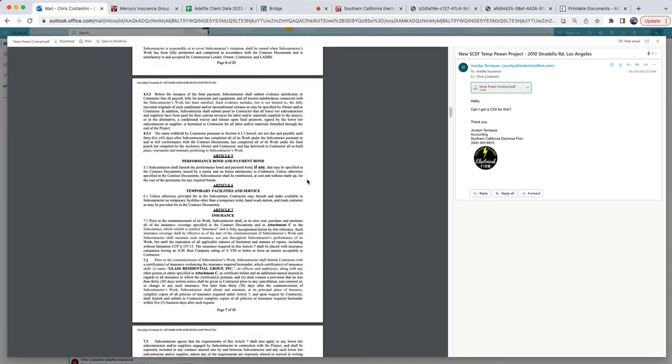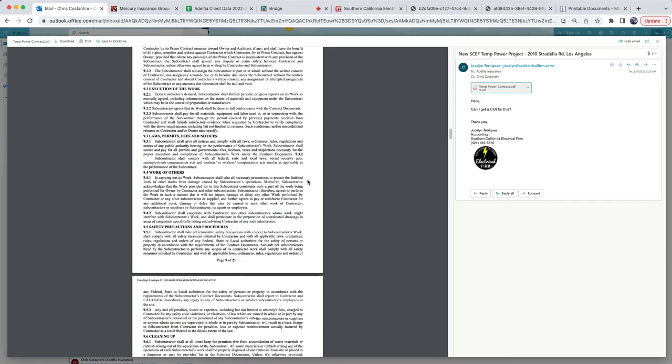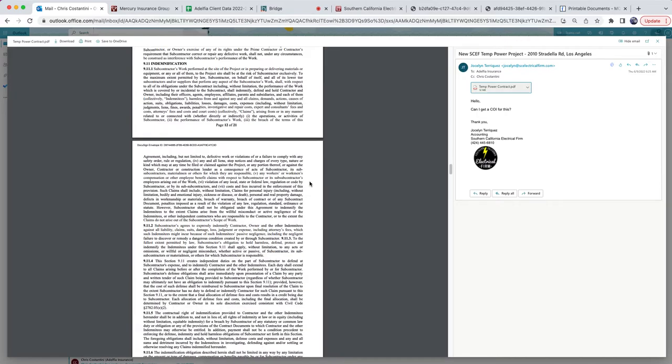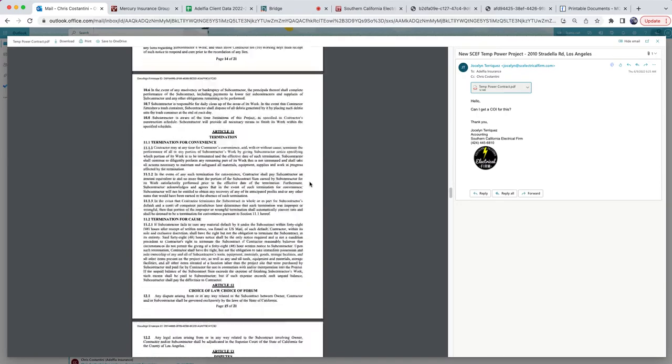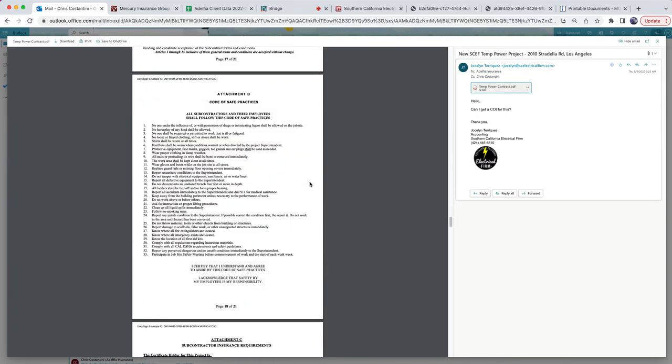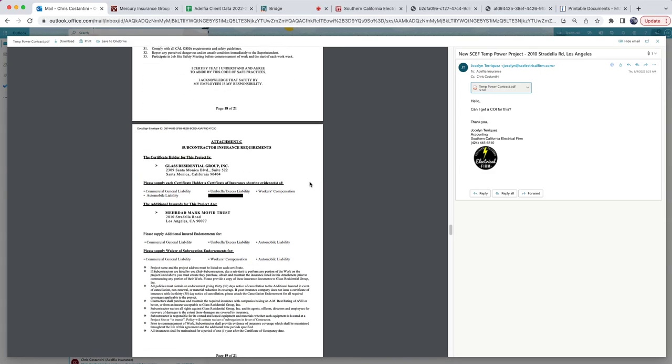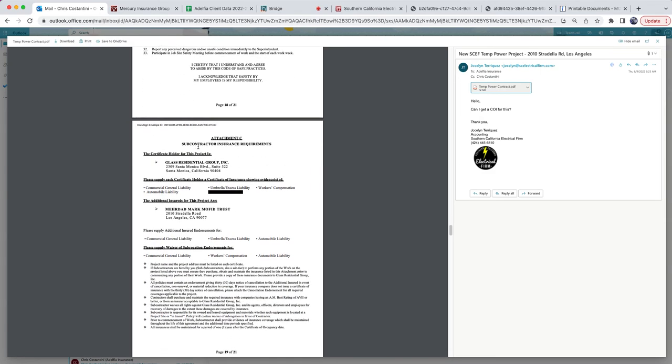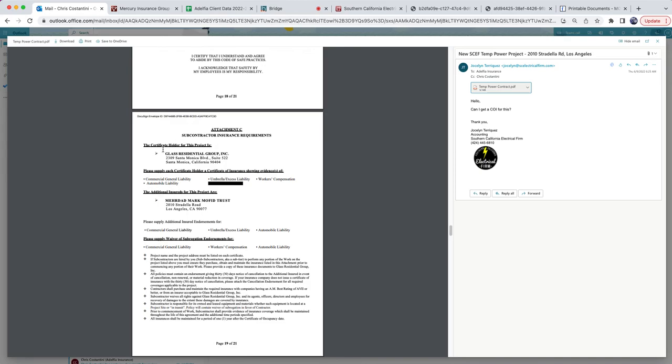Let's find in this document, there's going to be somewhere that shows the insurance requirements. So in this one, we're going to look through it, and you've got to use your best judgment here. Here we found one that says subcontract insurance requirements. Certificate holder for this project is Glass Residential Group Inc. And look, they need this. Additional insured for this project is, please supply additional insured documents for that and that.